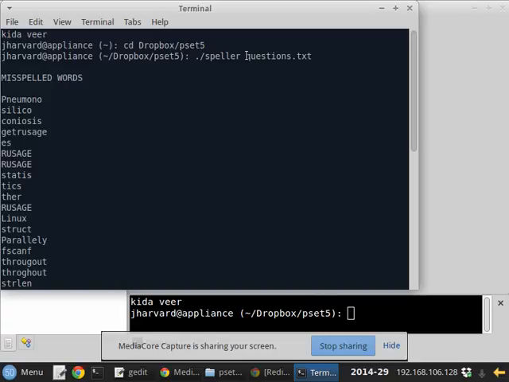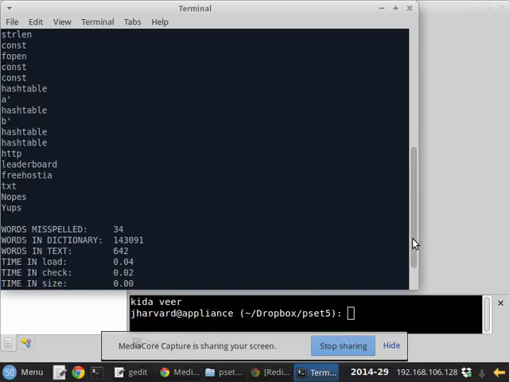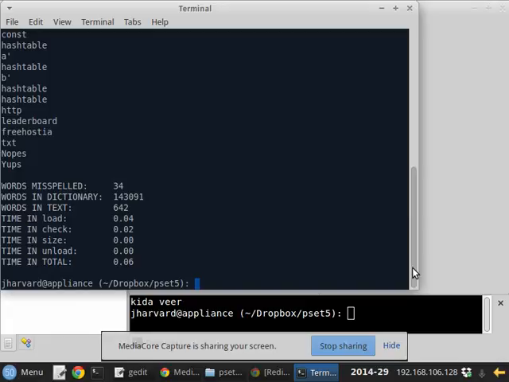So for questions.txt, these were the 34 words that the dictionary I predefined in the program did not have. The words in the dictionary were 143091, but the misspelled words were 34. The total words in the text was 642, out of which 34 were misspelled, so we have 608 words that were in the dictionary, and 34 were not there.